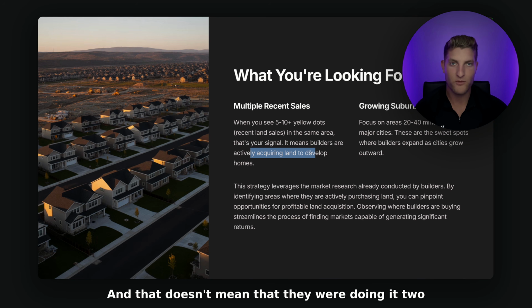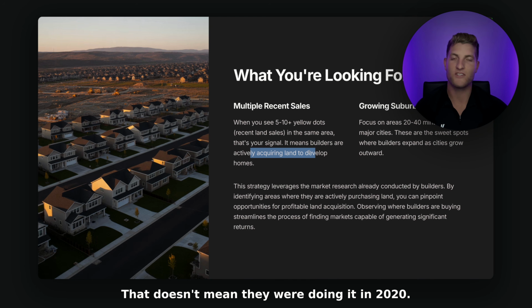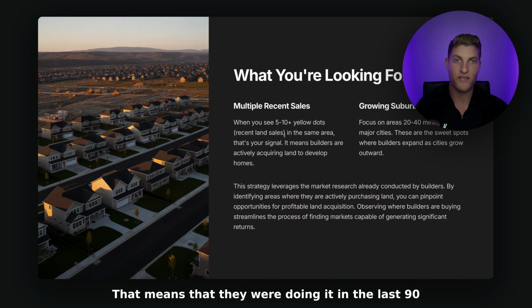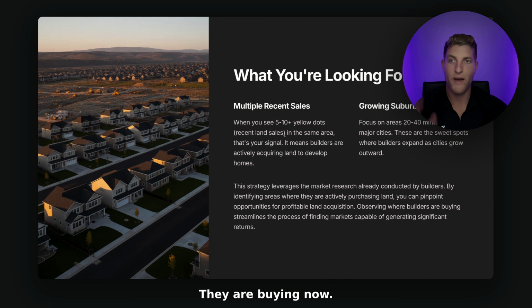And that doesn't mean that they were doing it 2 years ago. That doesn't mean they were doing it in 2020. That means that they were doing it in the last 90 days. They are buying now. They are buying right now, right this second.